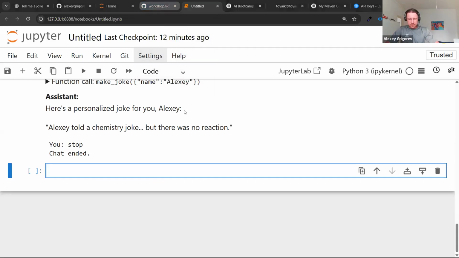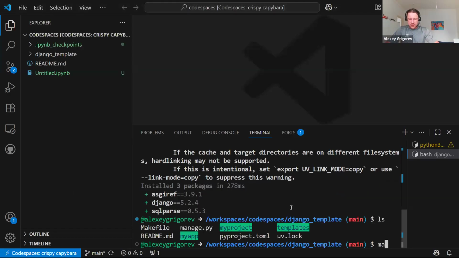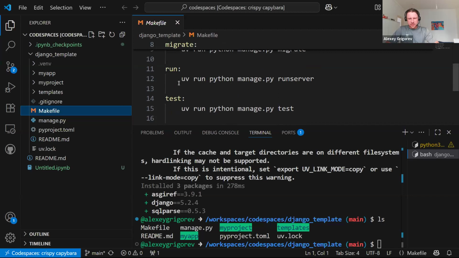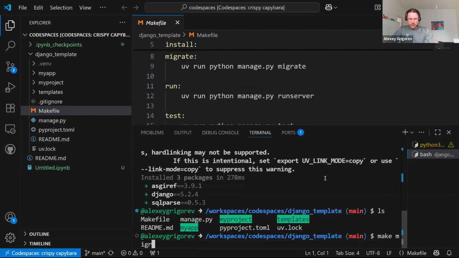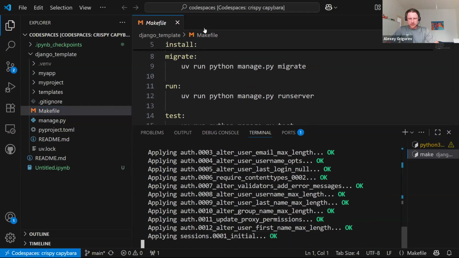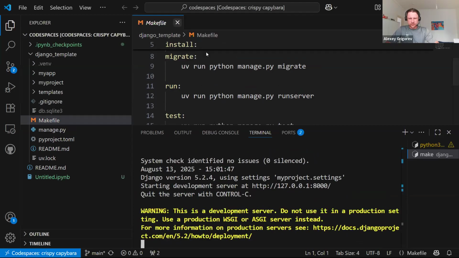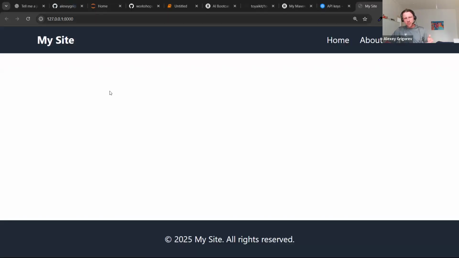Anyways, I think it installed Django. So the next step I need to do is make. I have a Makefile here. That's why I need make. So instead of typing this long command, I just type make migrate. Right. So then it executes this command. Then the next thing I need to do is make run. So now it runs the application. It detects that there is a port that is running. And this is our basic application.